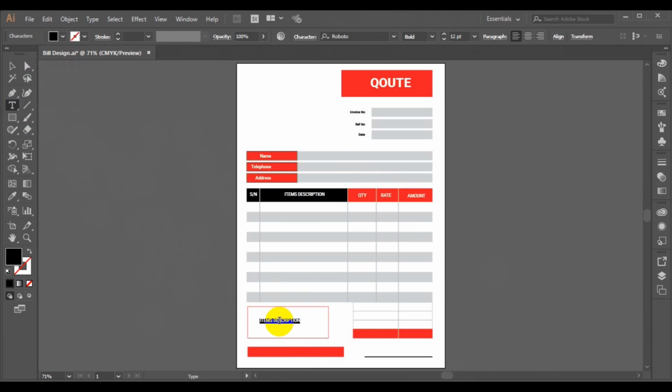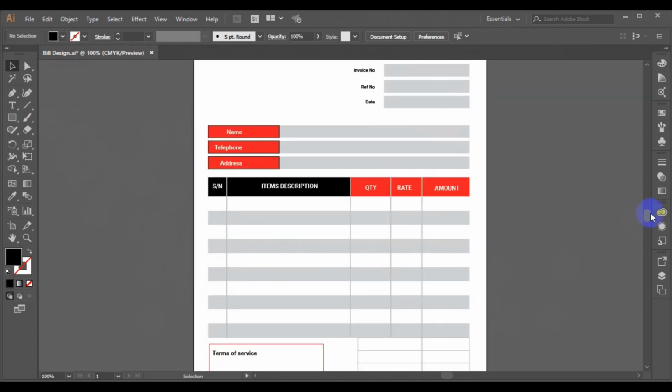Now we can change this color to black. Then we go back to the type tool and make a type. So Control A to select everything. Then this is going to be terms of service. Okay, so I'm going to select my selection tool. So I'll take this to the top like this.